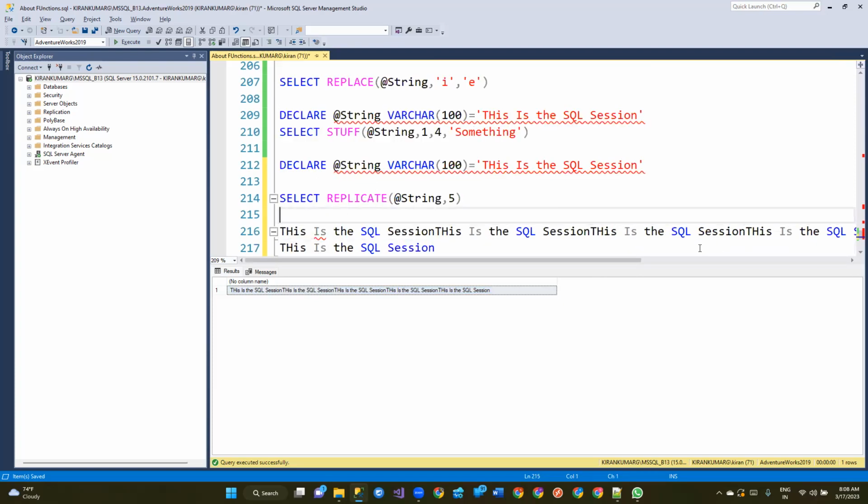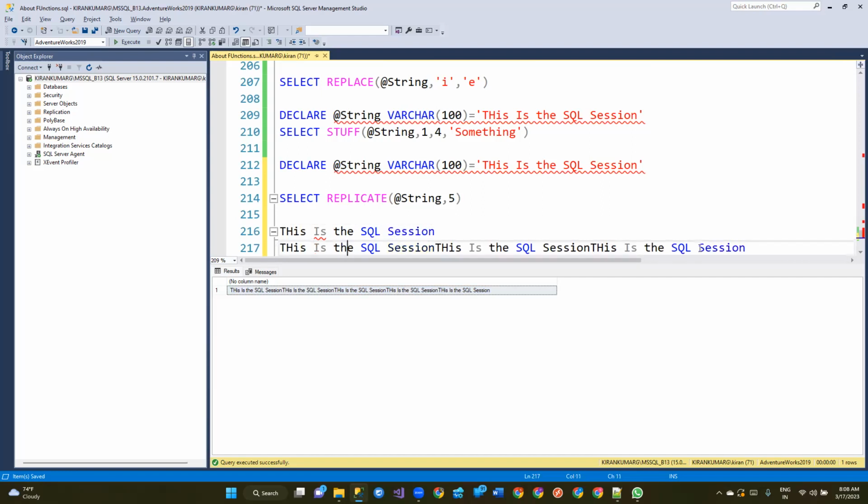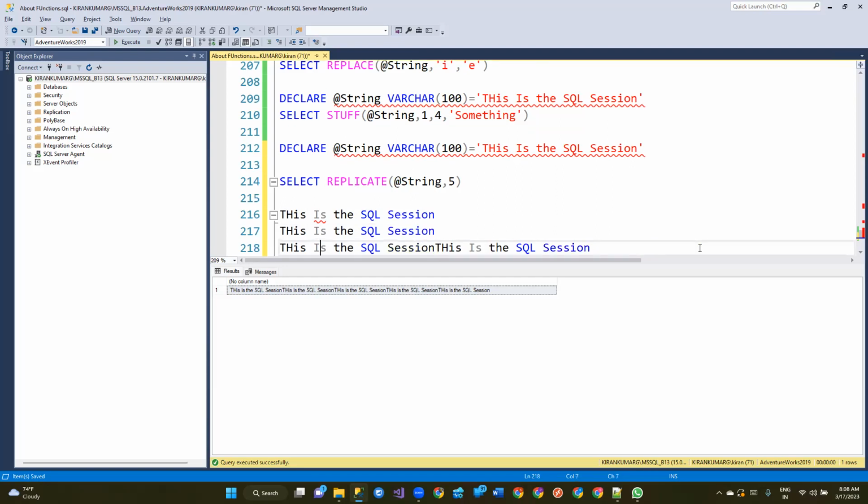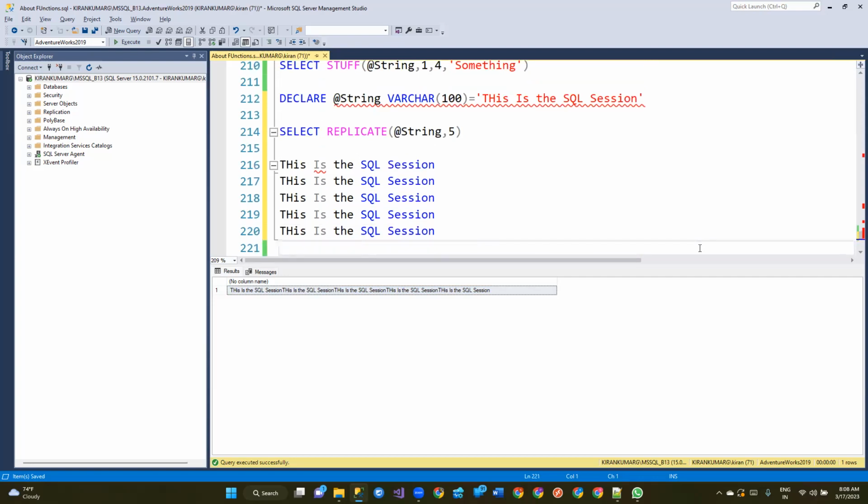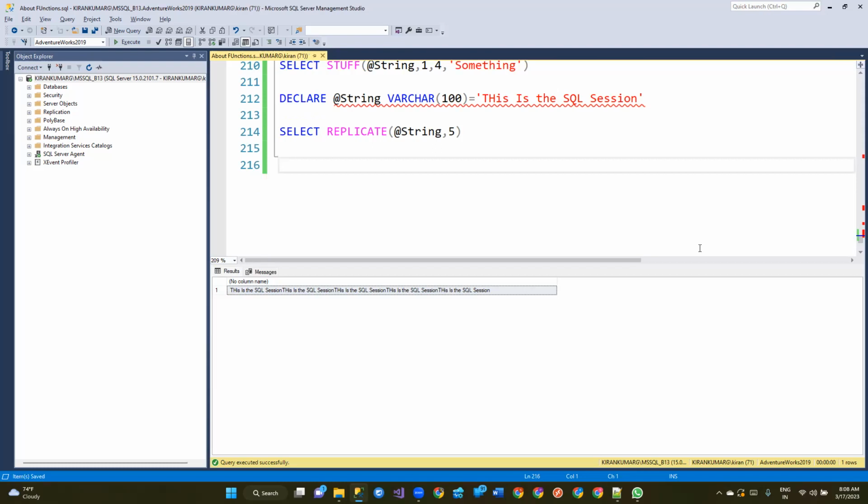You can see it. This is one time, this is second, third, fourth, fifth. 5 times it was. That is the purpose we can use the replicate.